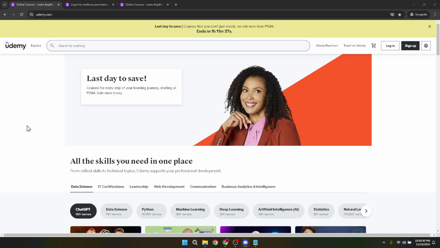This action will take you to a page where you can log in using various methods. For those of you who prefer using your Google account for logging into websites, Udemy's got you covered. Look for the Google icon on the login page and click on it. This will redirect you to choose an account for login.